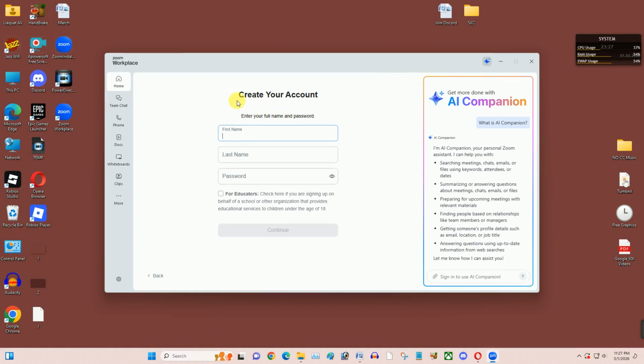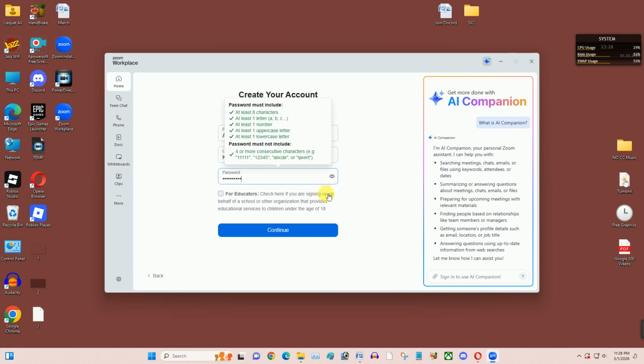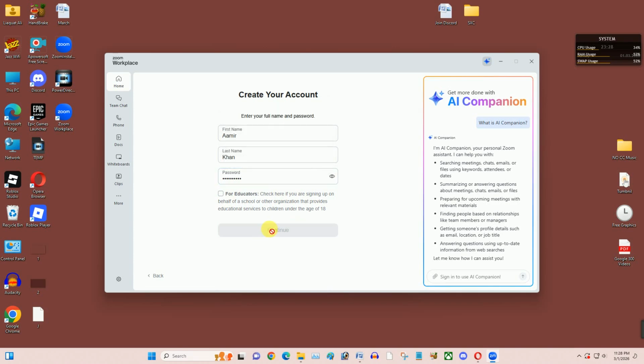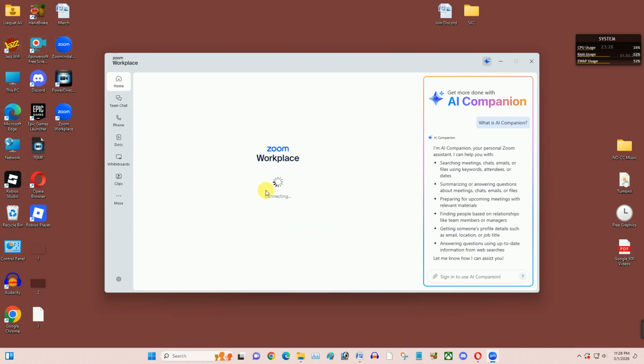So you need to simply fill in the basic information like first name, last name, then password. So I just want to type here my name, then put the last name. Then you have to simply create a unique password for your new Zoom account. On behalf of a school or other organization, you may need to select it here, but I just want to use it for my personal use, so you need to simply tap on continue.